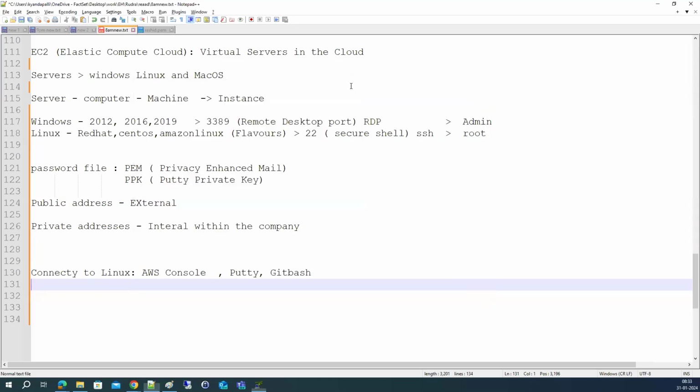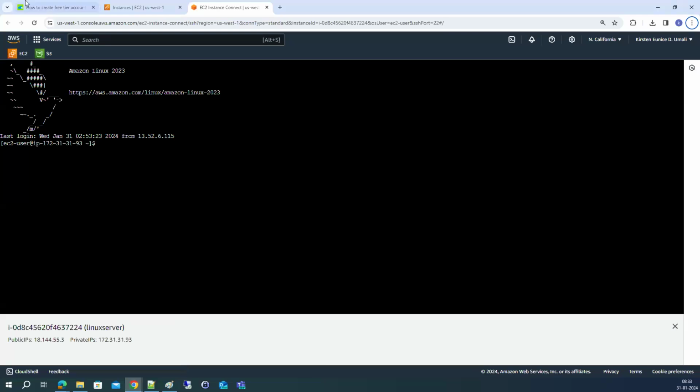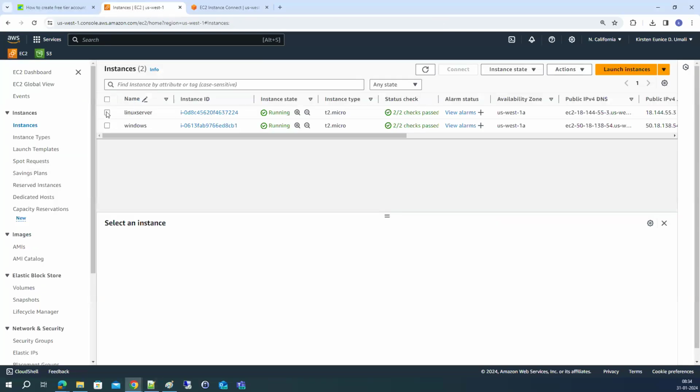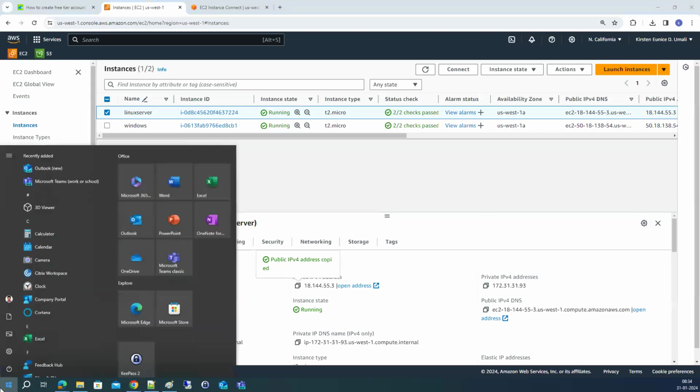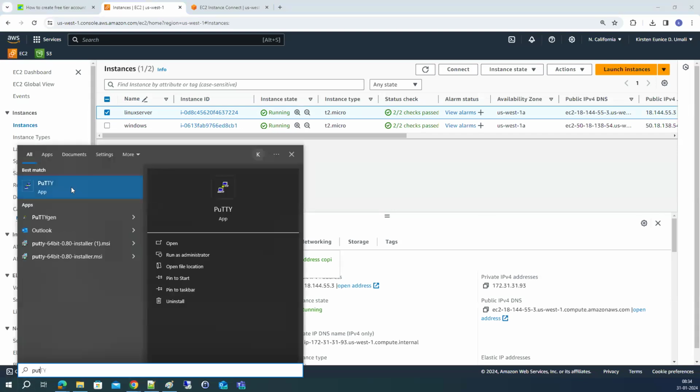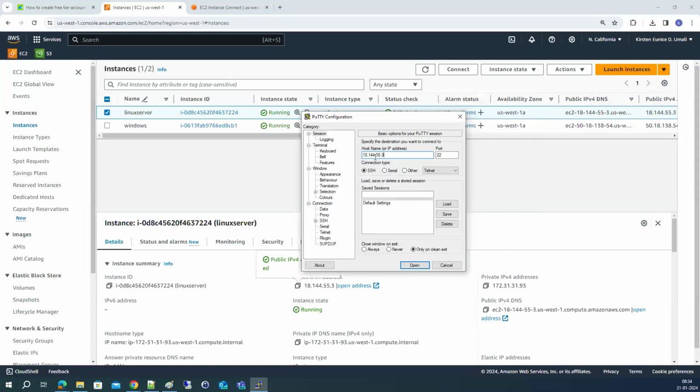So try this. Try to create a PPK, and once the PPK is created, how to connect to it? You can go to the AWS console. Take the Linux server IP address. Open PuTTY, and provide the IP address.